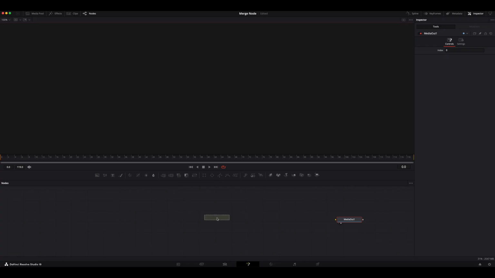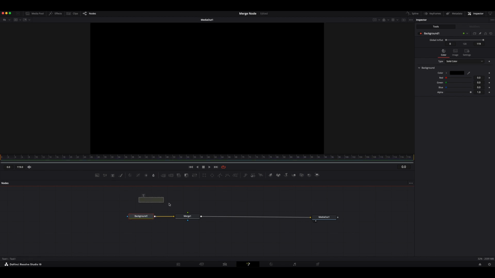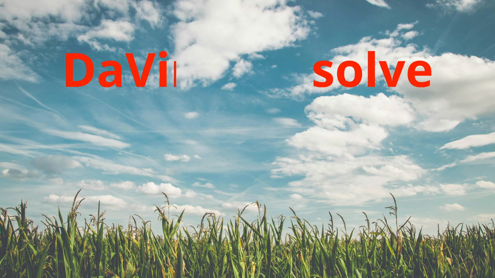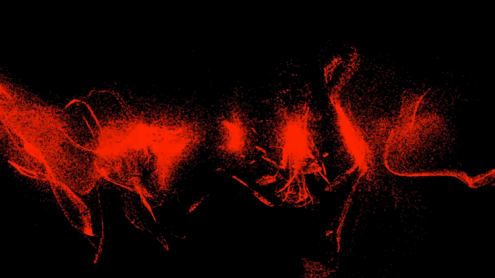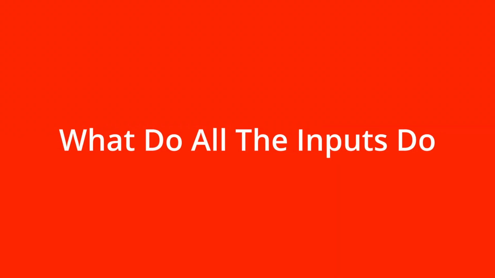In Fusion we build effects using something called nodes. Think of them as Lego blocks. You can connect them together to build something cool. The merge node is one of the most important blocks. It lets you combine two things, like a photo and some text or a video and a logo. So if you want to put one thing on top of another, like a lower third or a green screen subject on a new background, or add in visual effects, you can use the merge node.